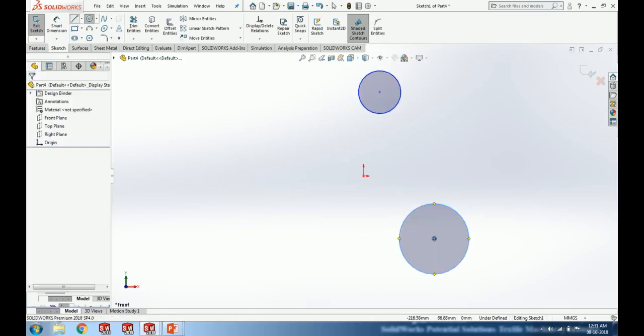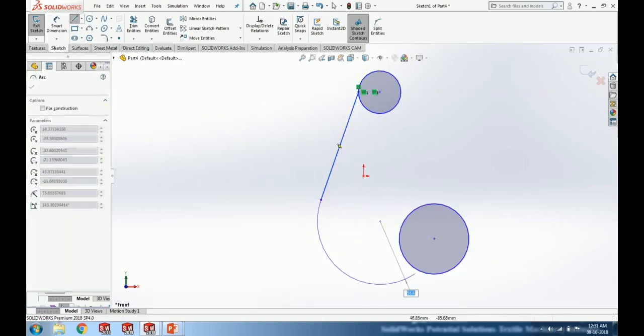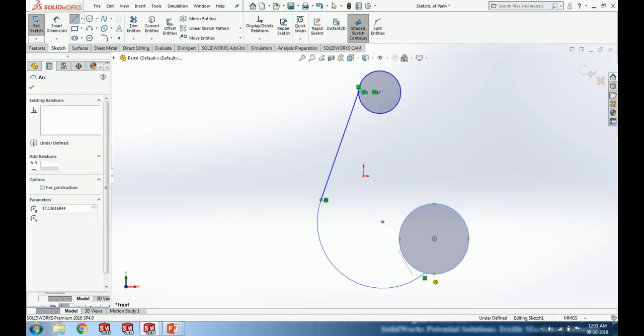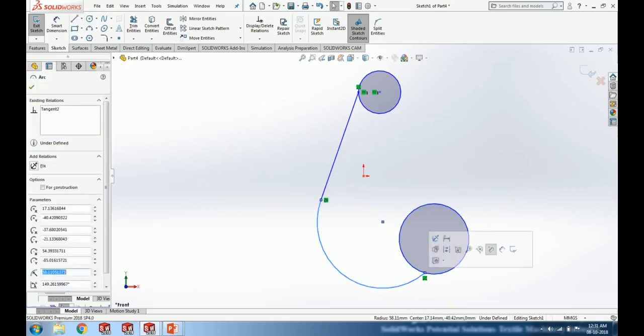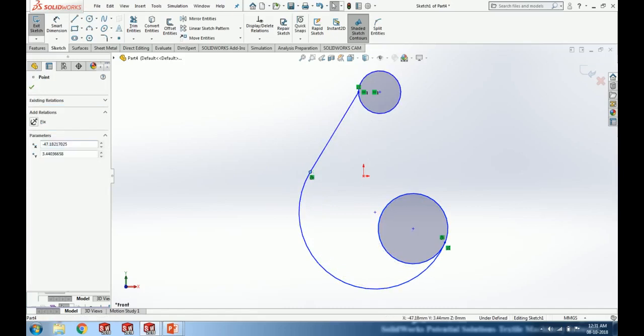Since SOLIDWORKS is a 3D parametric software, we can make any changes then and there. That is the ultimate aim of SOLIDWORKS 3D CAD, to reduce the design time. That is the main point we conclude in most of the designs and verticals, that we are addressing most of the challenges like that.